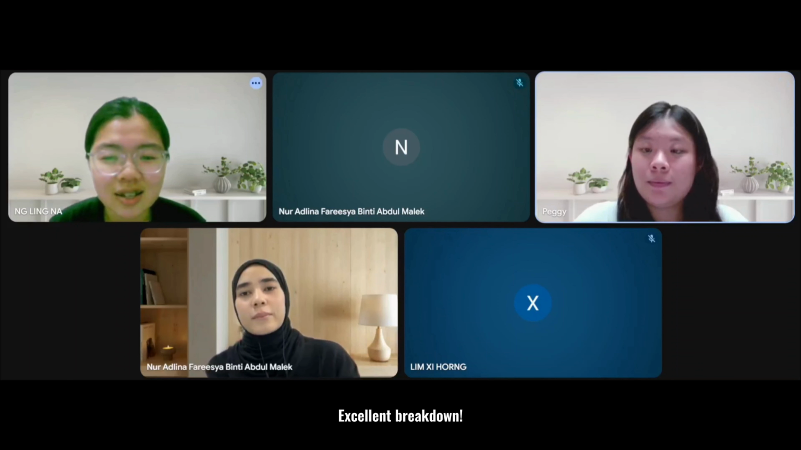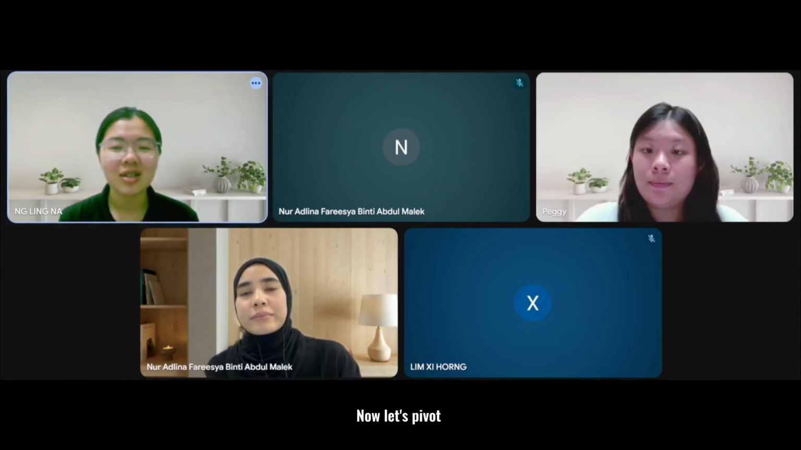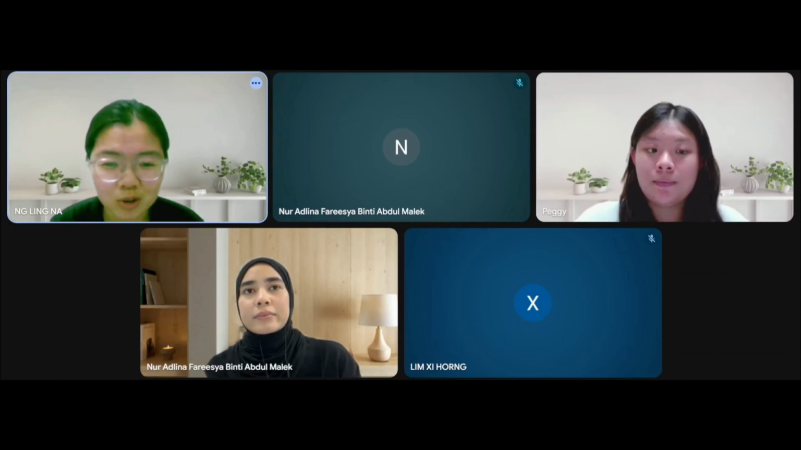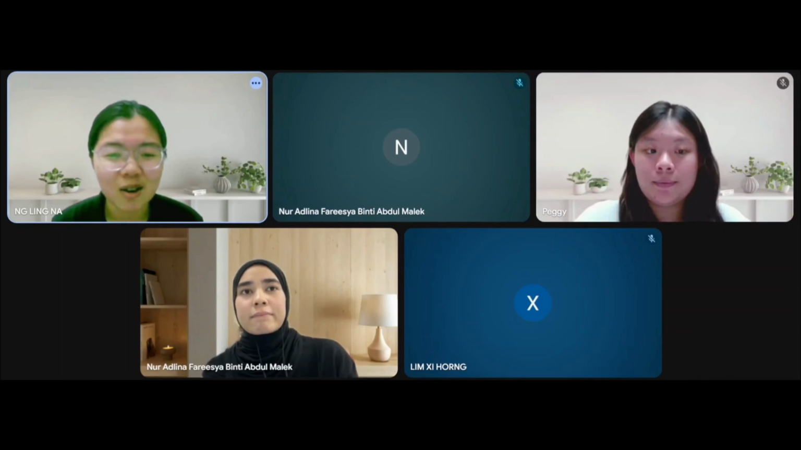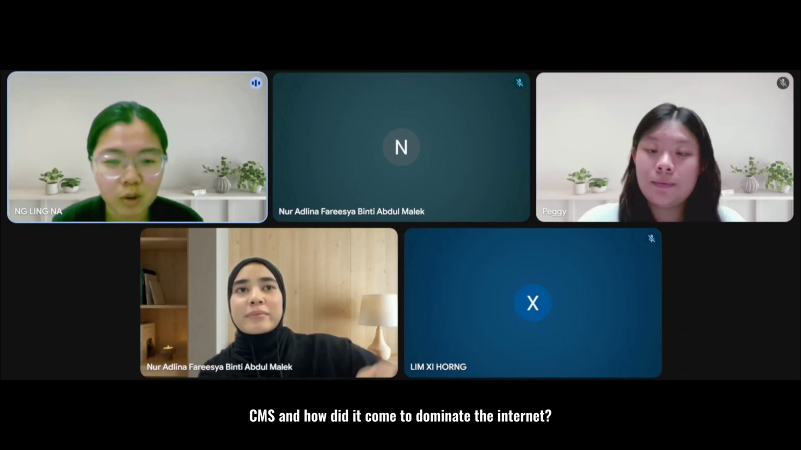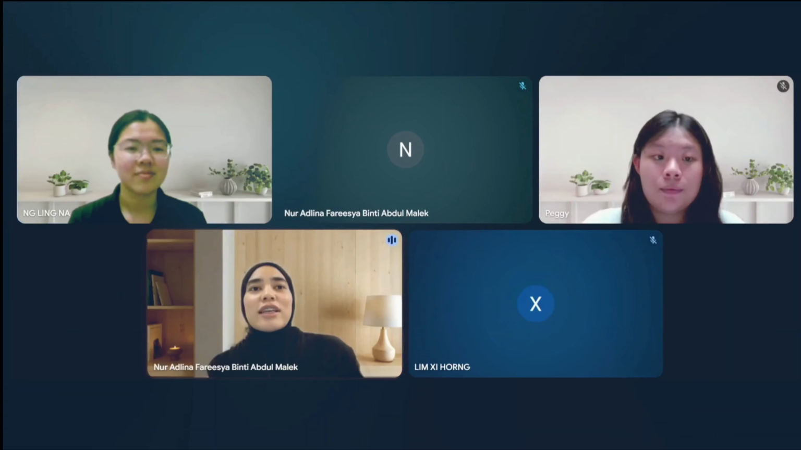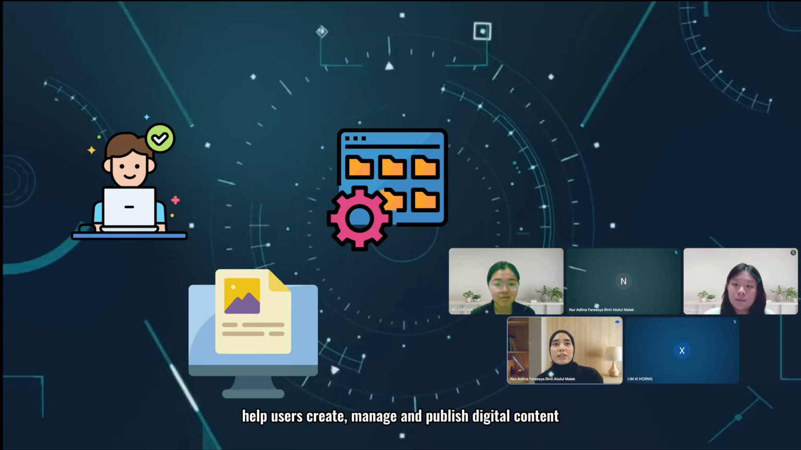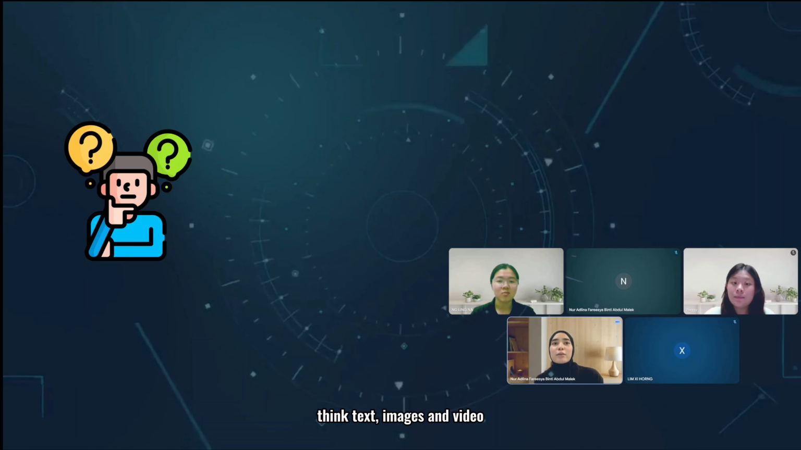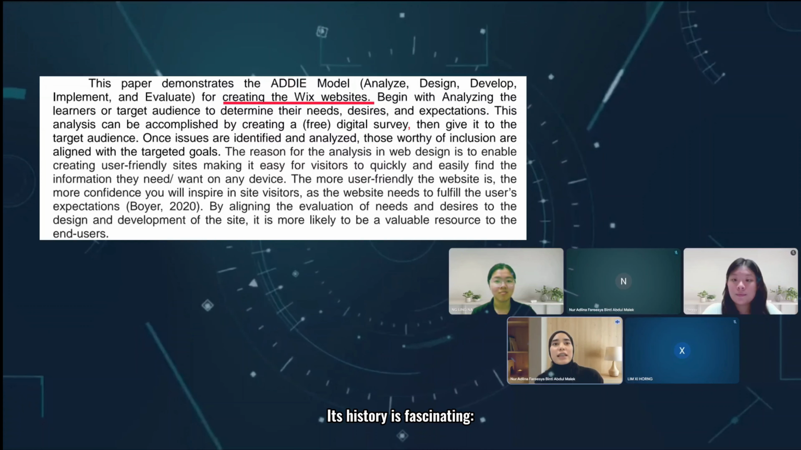Excellent breakdown. That's the LMS, the backbone of learning. Now let's pivot to the web, the content management system. Adlina, what is a CMS and how did it come to dominate the internet? Okay, actually, a CMS helps users create, manage, and publish digital content, think text, image, and video, without deep coding skills.